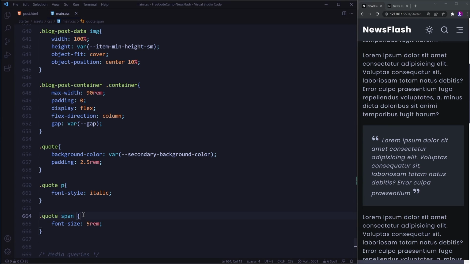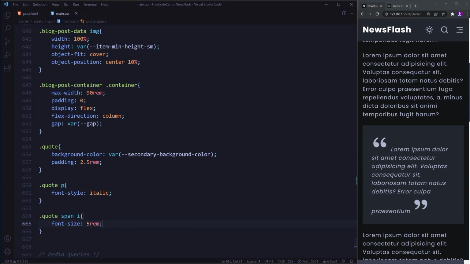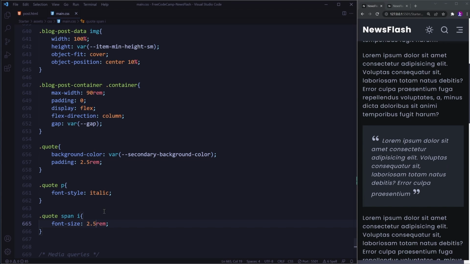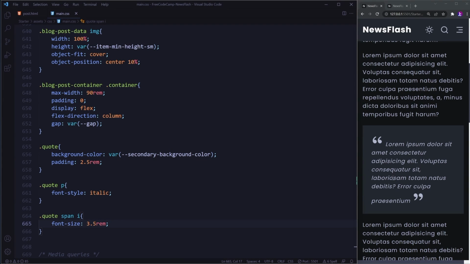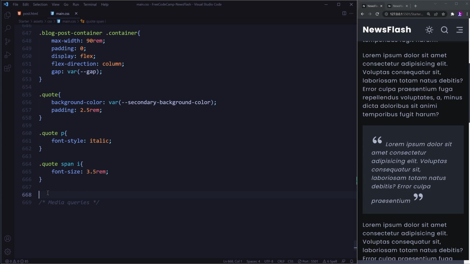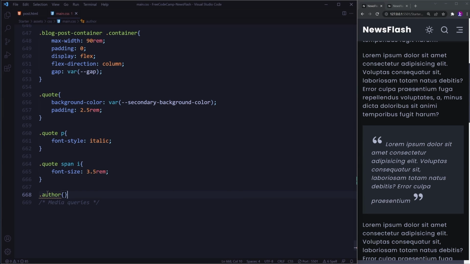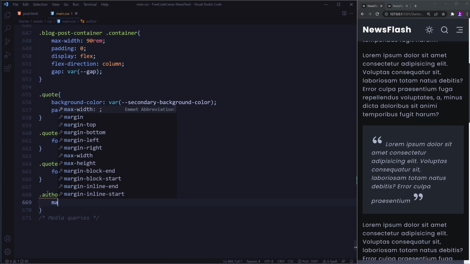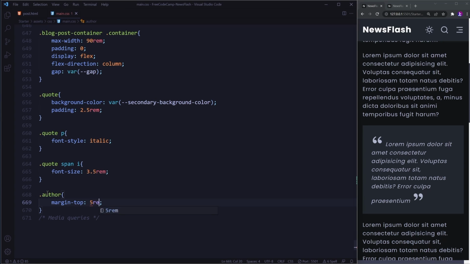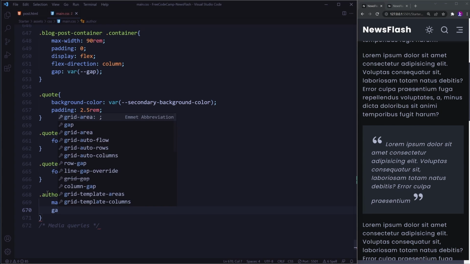And I should be selecting the span i, just like so. Although that's actually pretty large. Let me make it smaller. Let's do something like half. It's actually too small, so let's do 3.5. And that's better. So now I'm going to select the author element, or the element with the class of author. And I'm going to apply a margin top of 5 rem and then a gap, which is going to be the gap variable that we already have.